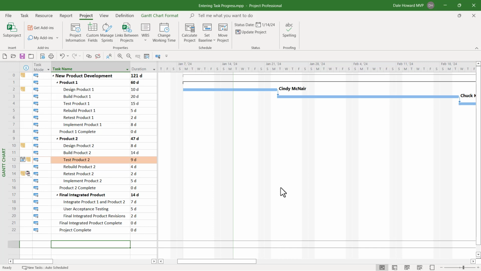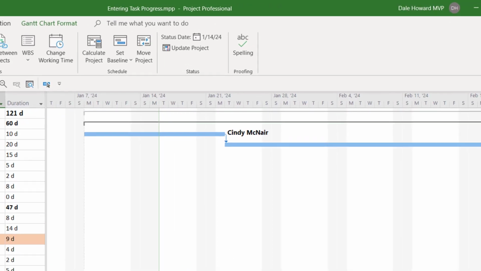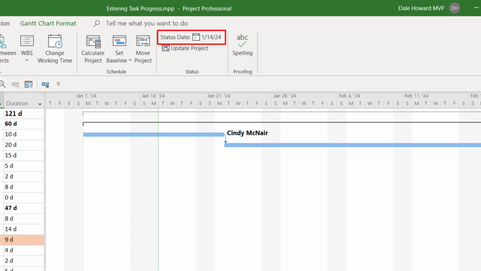Notice now in the status section of the ribbon that the status date value has been correctly set to Sunday, January 14th.